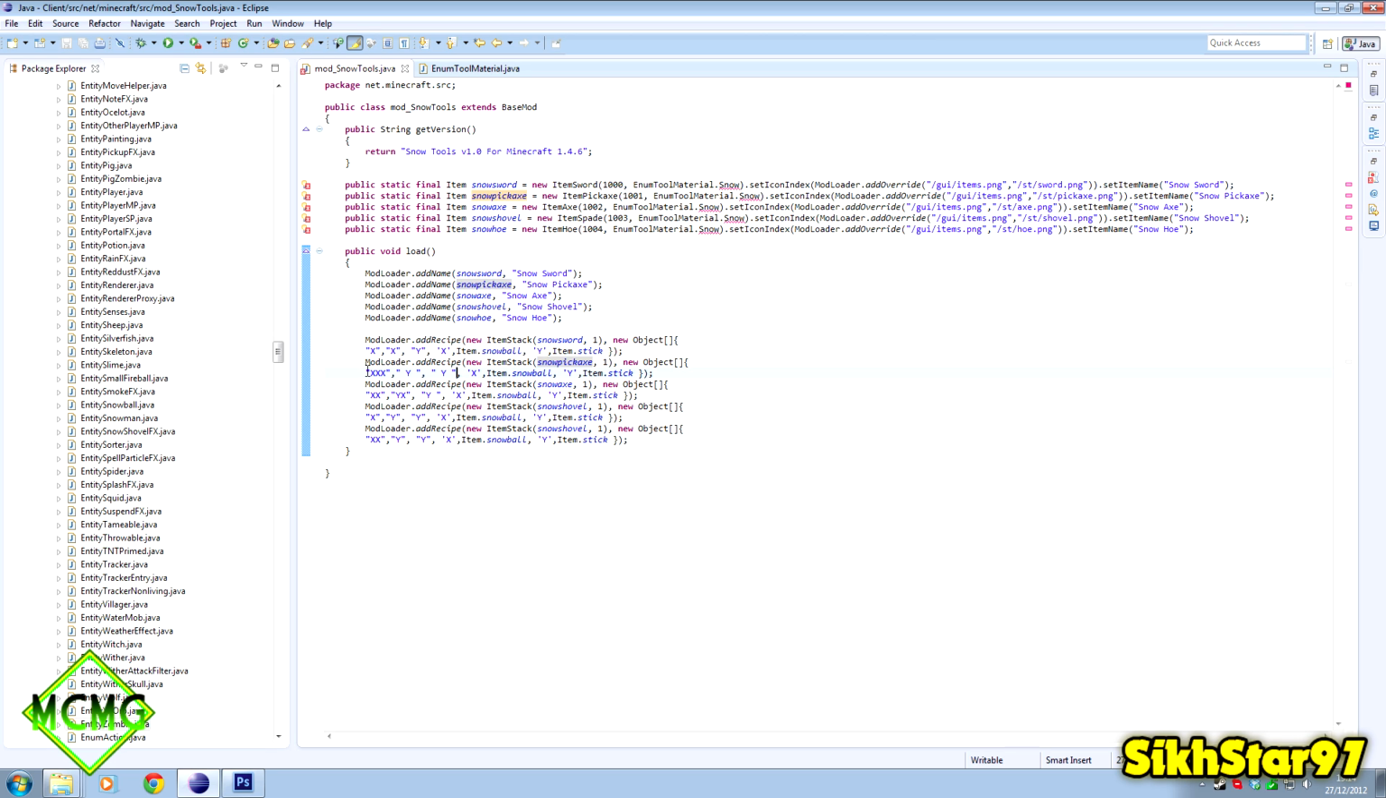So for pickaxe, we put the first line, these first speech marks, there's 3 X's in one row, sorry. And then the second line is going to be X surrounded by Y surrounded by 2 spaces. So it's putting up the spaces here. And then the last line is going to be space, Y, space. And kept the same thing, X snowball, Y stick.